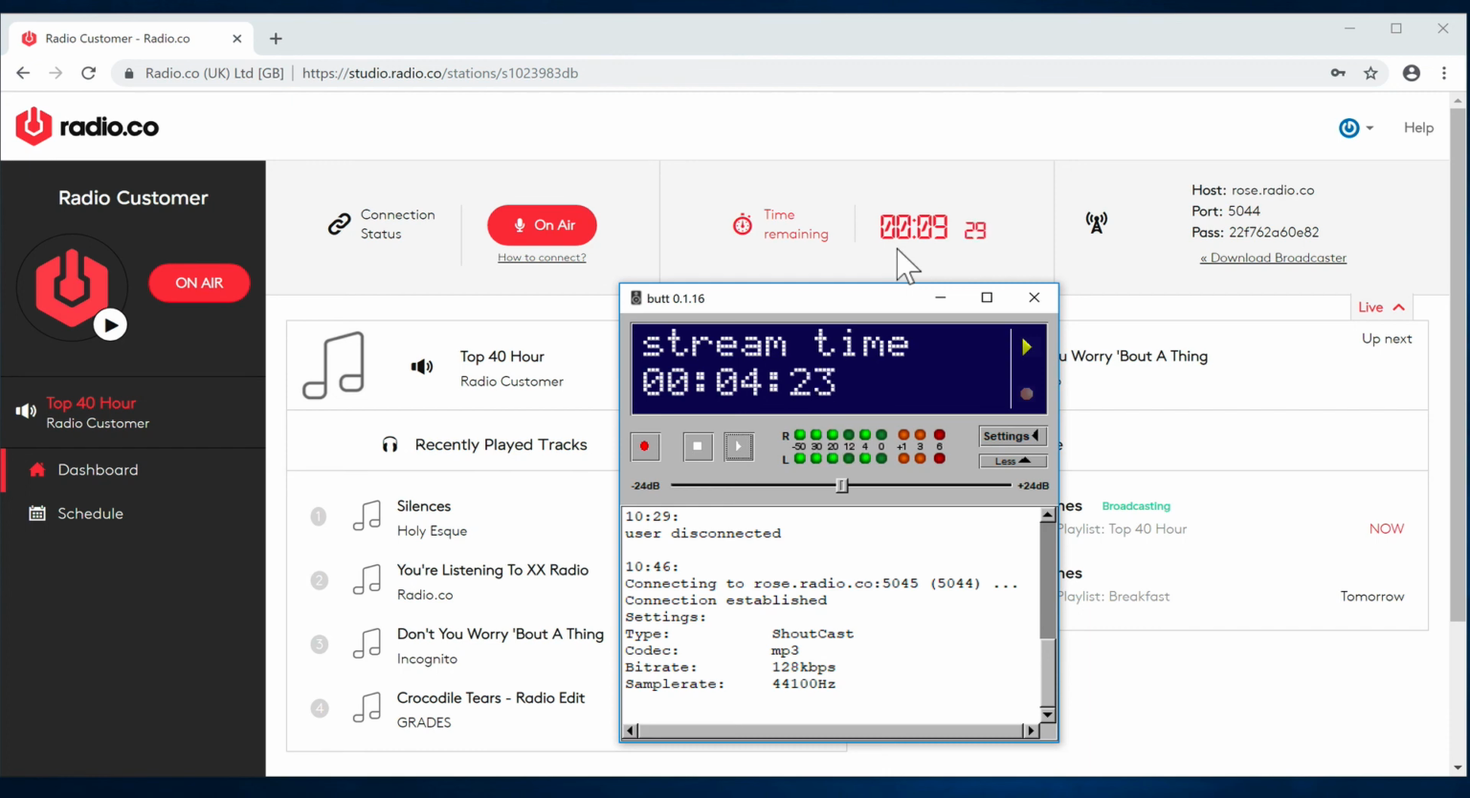Broadcasting live for your DJs is really straightforward and very systematic in the way that you can control exactly when they're allowed to broadcast, how long they're broadcasting for, and all that great stuff.